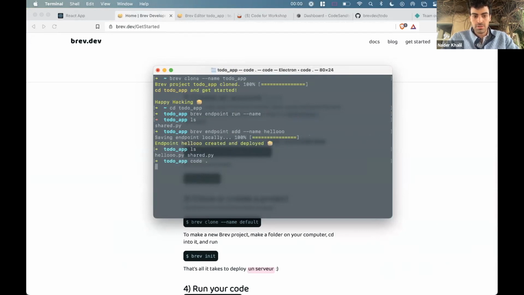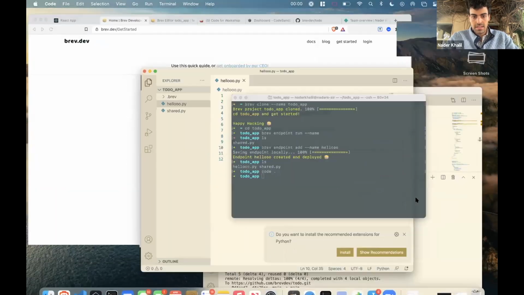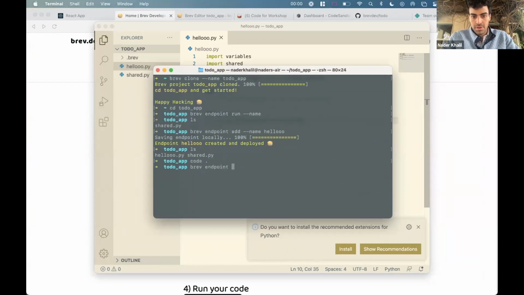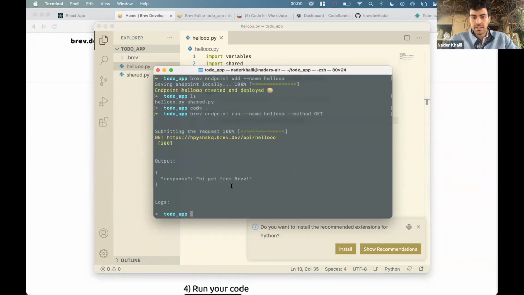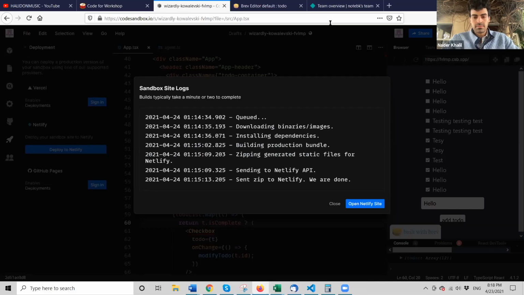So I can open this up in my VS Code. I can change something. So hi get from brev. And then I can brev endpoint run name hello method get, and it runs my code. So you can do everything that we've been doing, but right from the terminal. Cool. So that's it.